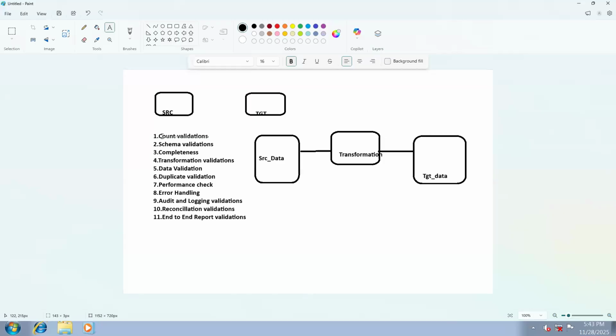First of all, for taking the count, what kind of query do we need to write? I'm taking one example: source is Oracle and target also Oracle. While connecting to the Oracle DB, how to take the count? Suppose some employee table is there in Oracle, S underscore EMP. From the table, how to take the count? What is the query?